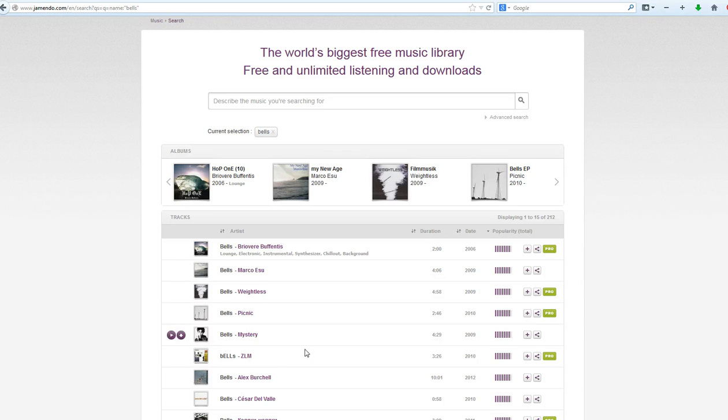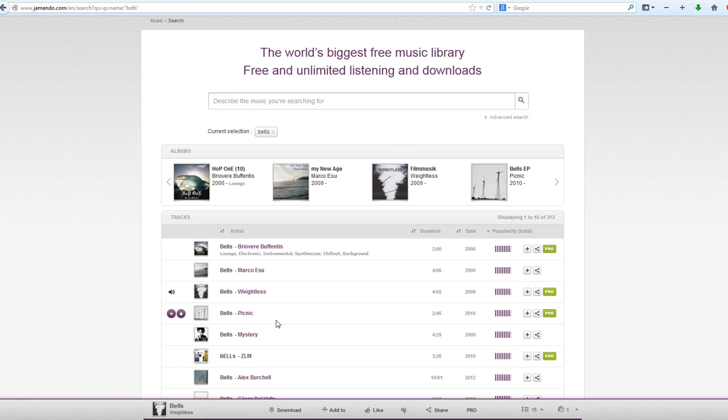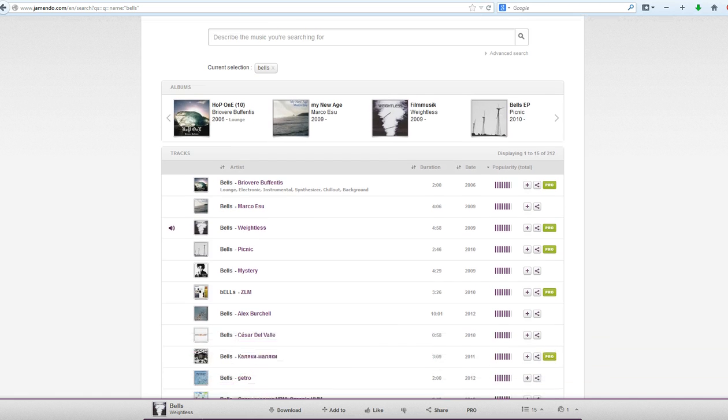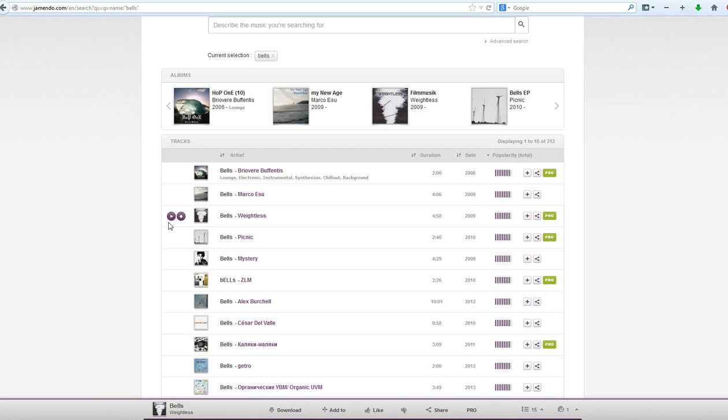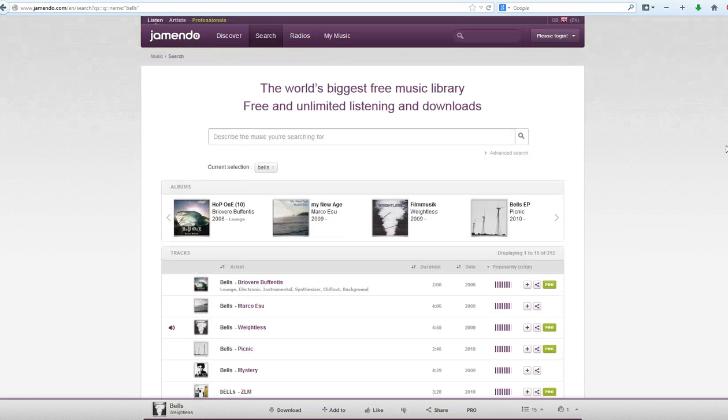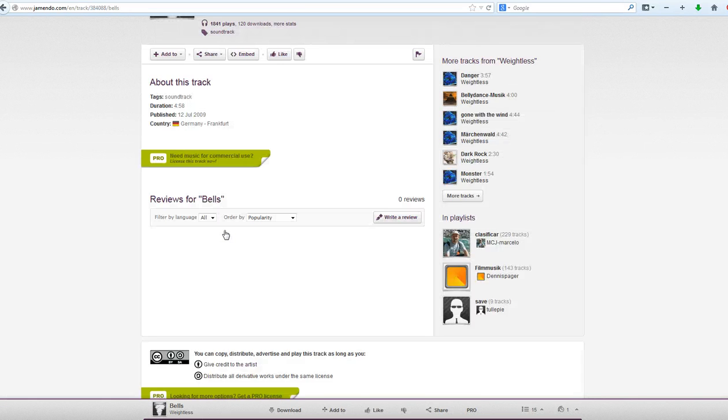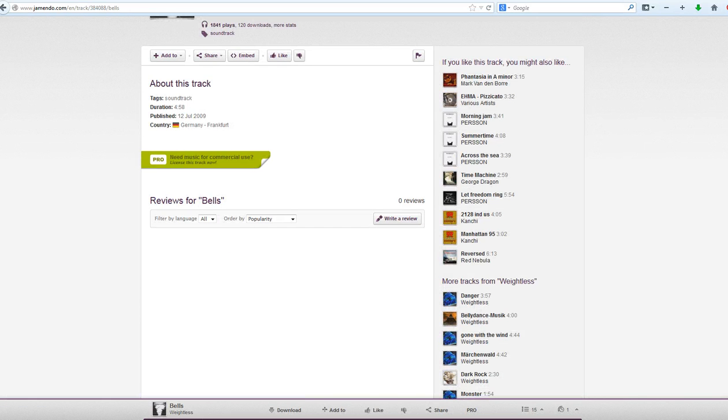So here I've found, I have listened to some of these already, and I've decided I like this one, Weightless. So I'm going to choose that one. And if I click on it, here you'll see that I can choose to embed it.